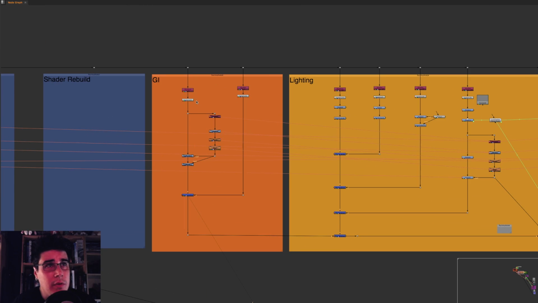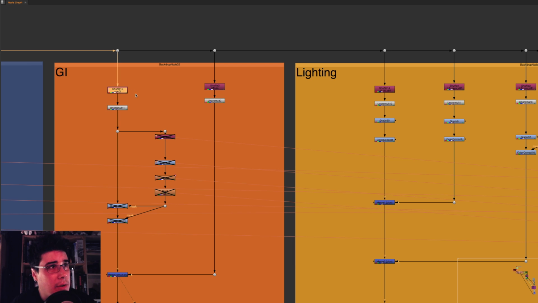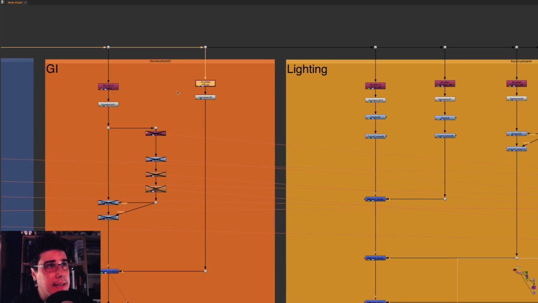As always, you probably noticed that whenever I rebuild a shader, I always have my shuffles, which shuffle out every single pass. And then I have an unpremult. Now the reason I have an unpremult is because I like to unpremult all my RGBs before I do some color correction.